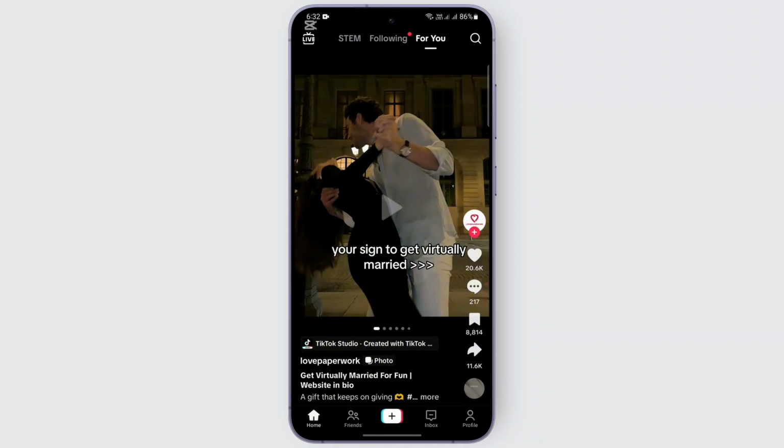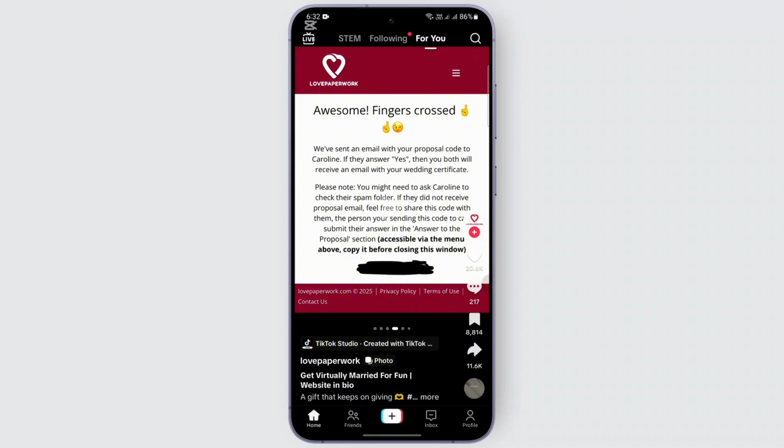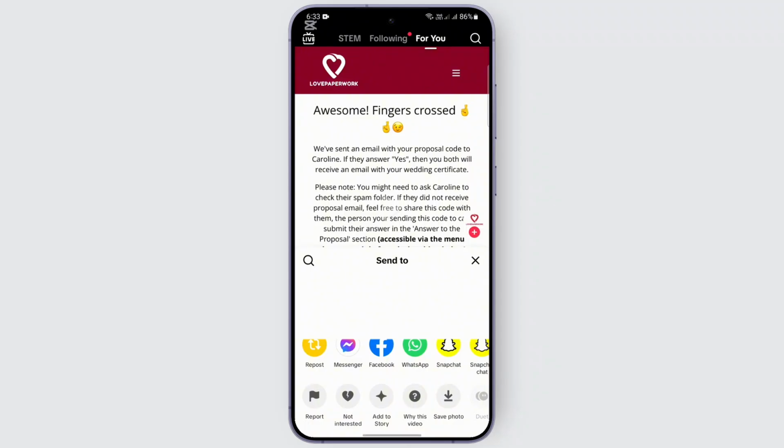So if you want to save photos on TikTok, first of all, you need to head over to a TikTok in which photos are available like this, and then the user should have given permission to download it. So everything is set. All you need to do is locate the video, head over to the share option in the bottom, and when you go there, you'll find the save photo option.